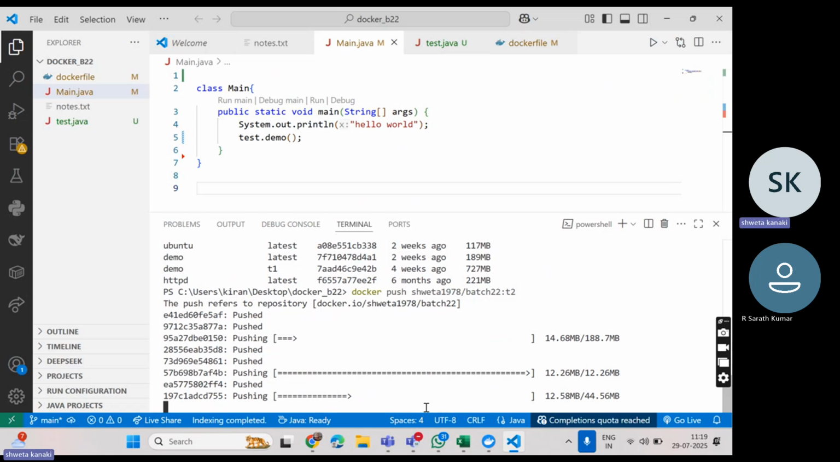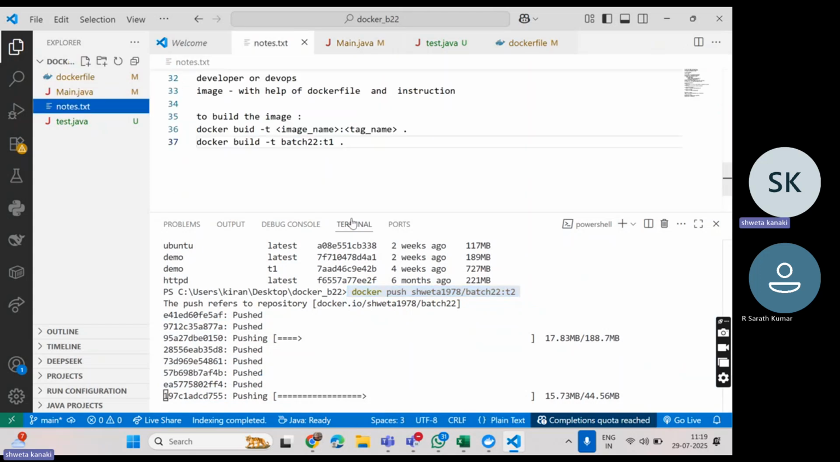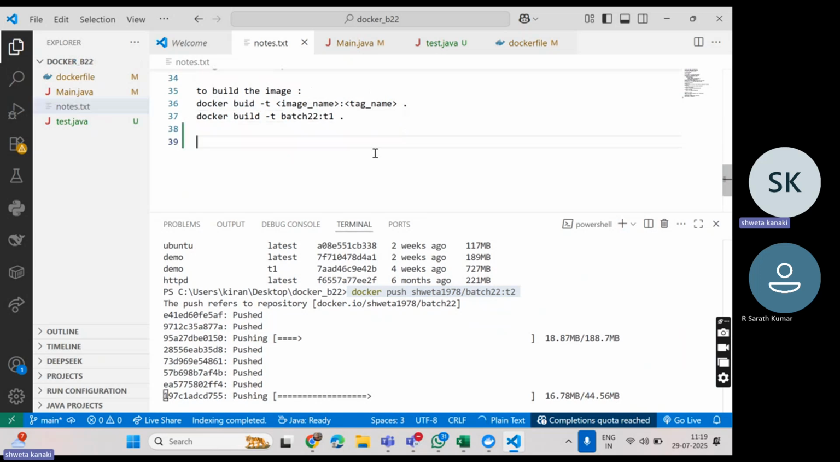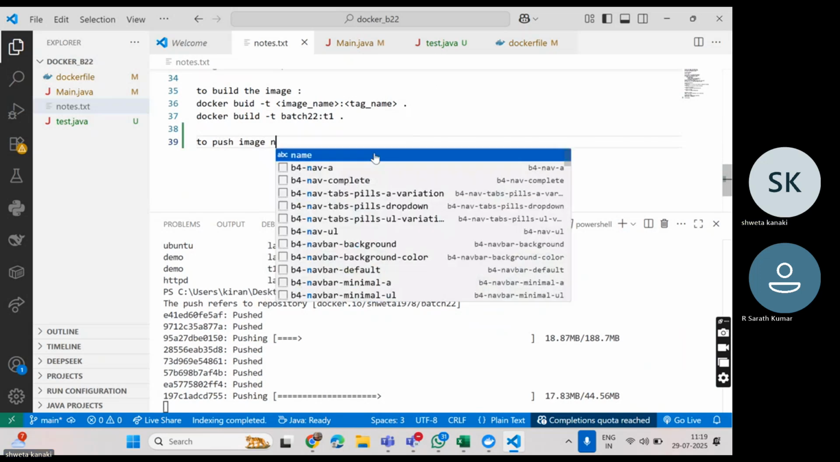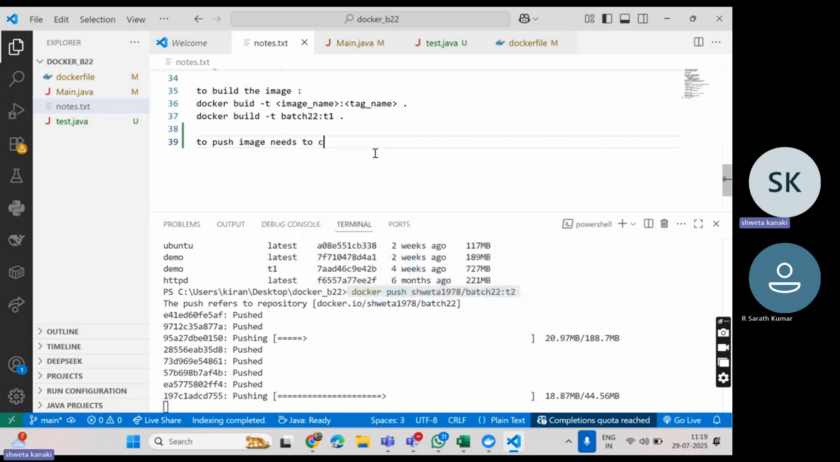Okay, so you can see that it is getting pushed, right? So you need a repository to push it. Okay, so how to push it? Let me write it here. To push the image, you need to create an image.